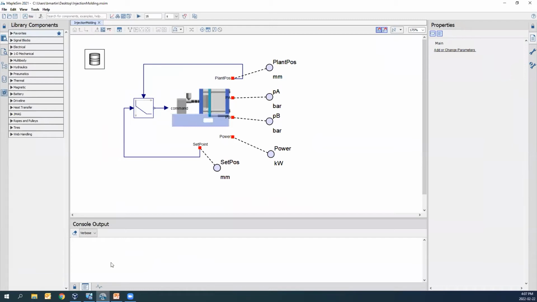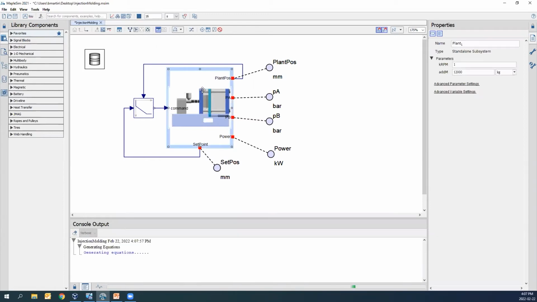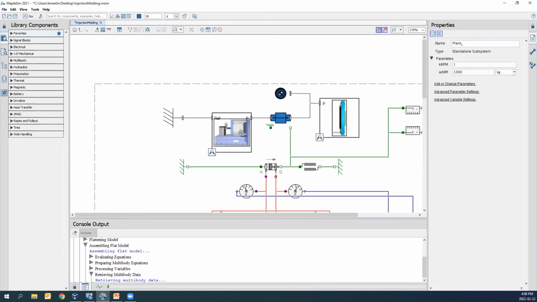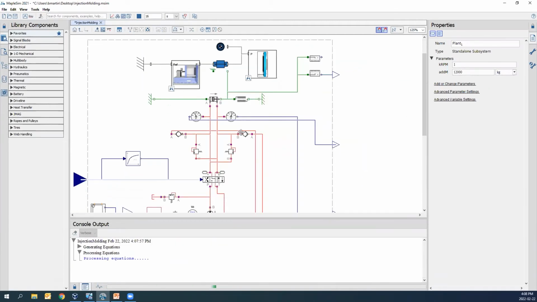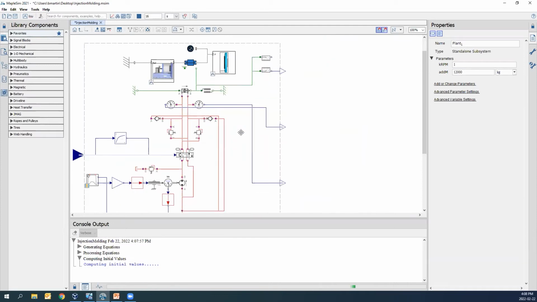So we'll start from the modeling and the simulation portion. So what you see here is a MapleSim model that's been created for an injection molding machine. I'll run a simulation. So here I have a subsystem. I'm just going to go inside so that we can see the various components. And the results will pop up in just a second.